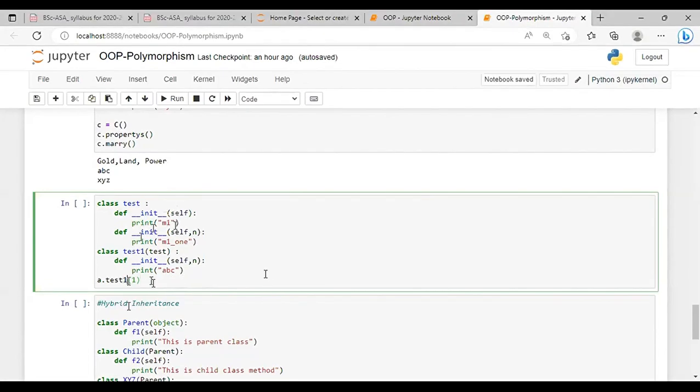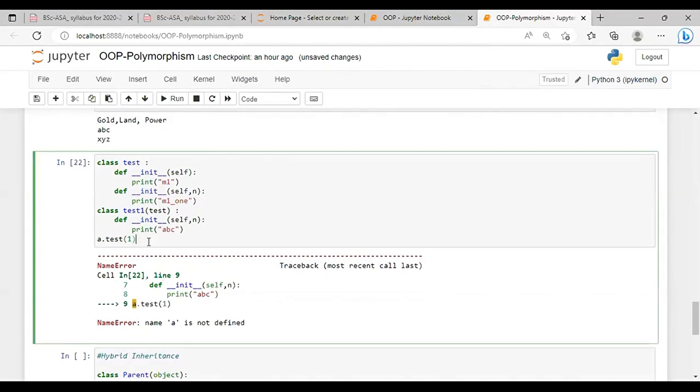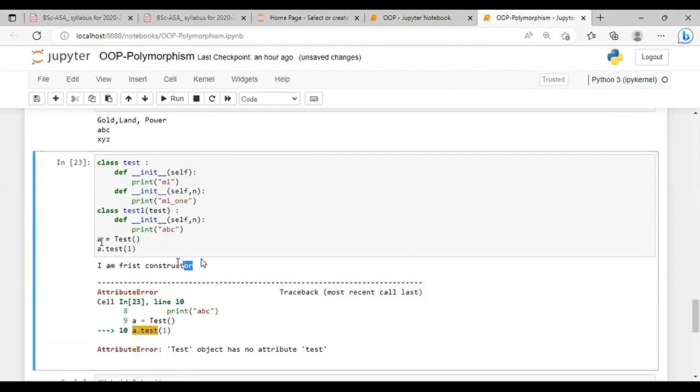Here, why is test one there? A is not defined. What is A? You haven't created the object, no? Now this will work. Can you see? We don't have to, just write this.